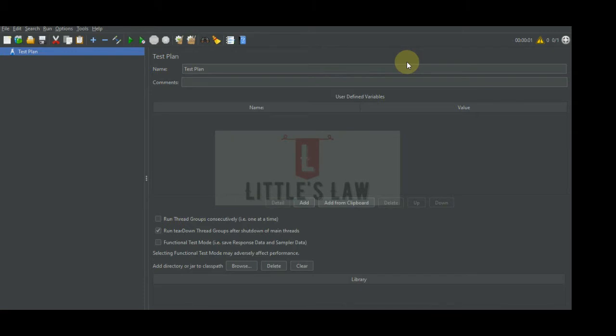So the name might be similar to the random controller, but we'll see what is the difference between the random controller and the random order controller along with the various other controllers.